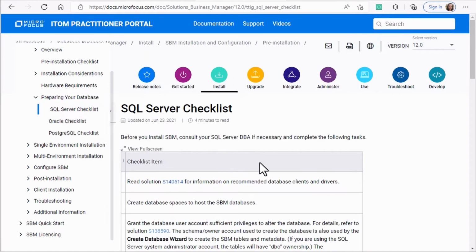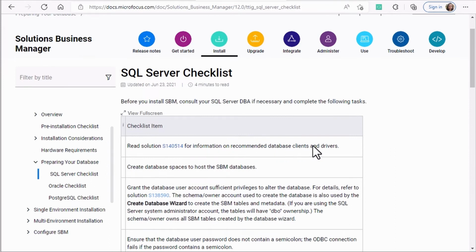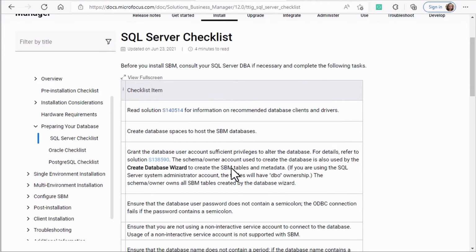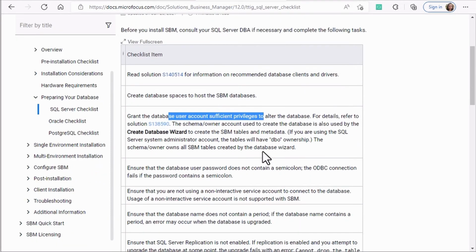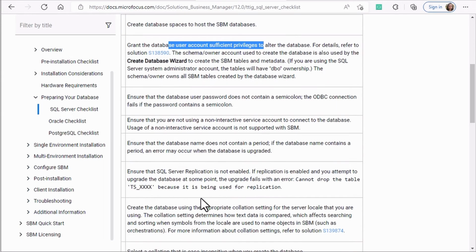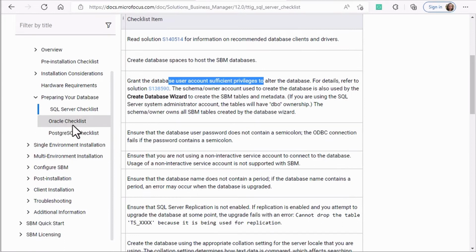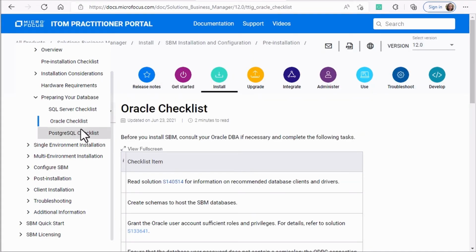Each of the checklists starts with explaining which client and driver is needed in order to connect SBM to that database type. Then there is the step to create the actual databases and information about granting privileges to that database. And then the rest of the information are tips and settings that make installing easier and smoother for that database. Each of the database checklists will be slightly different, but they all follow a similar pattern.